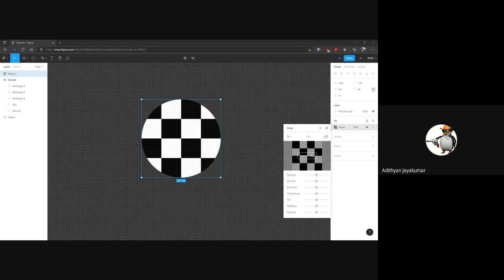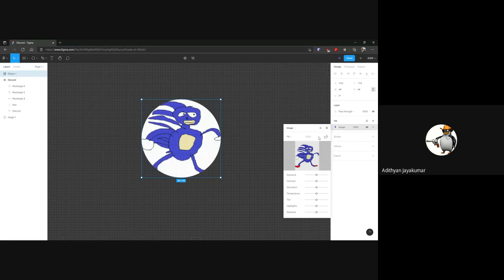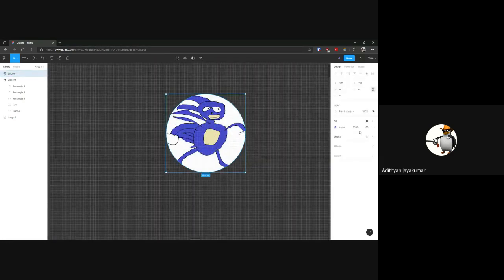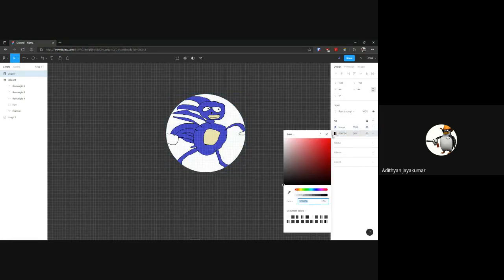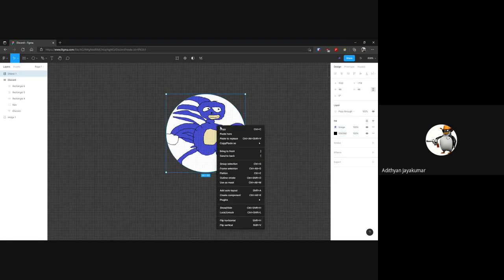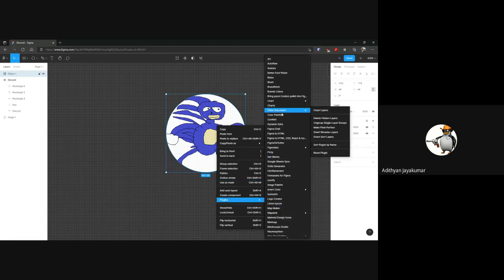Okay. Coming back to Figma. Desktop. Let's just say I have this icon here, and I'm gonna add a fill below it. Let's make it black. Red. Where is remove BG?